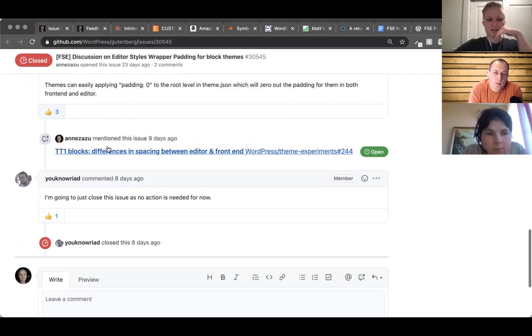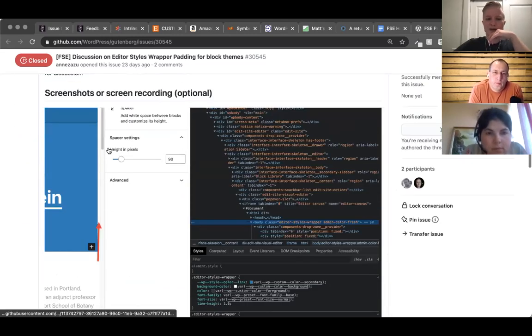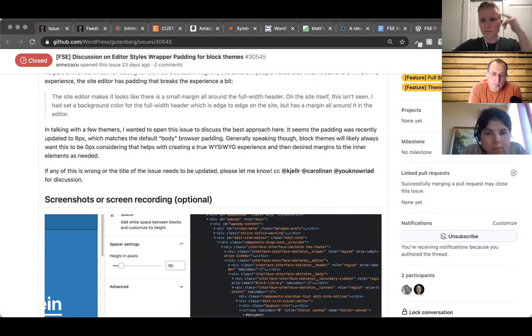And as you can see, this was from the last experiment. So I'm curious to see what happens with this, how we communicate this to theme authors, because it is a pretty key part that I think is breaking the WYSIWYG.